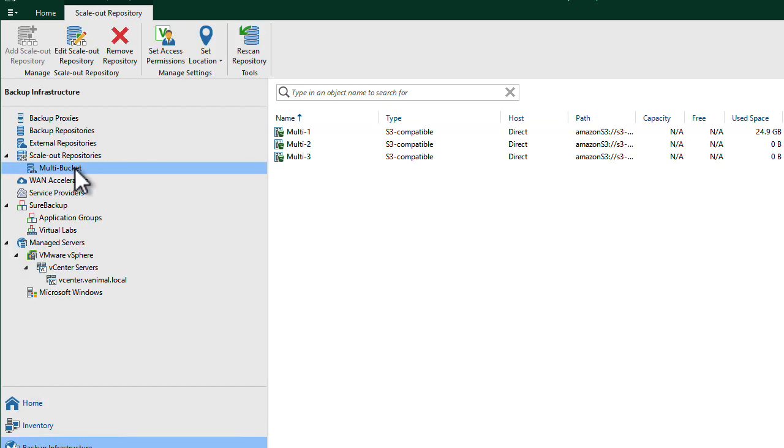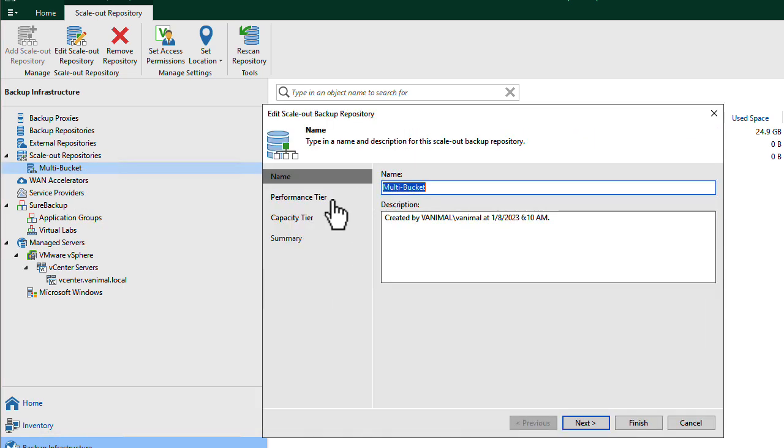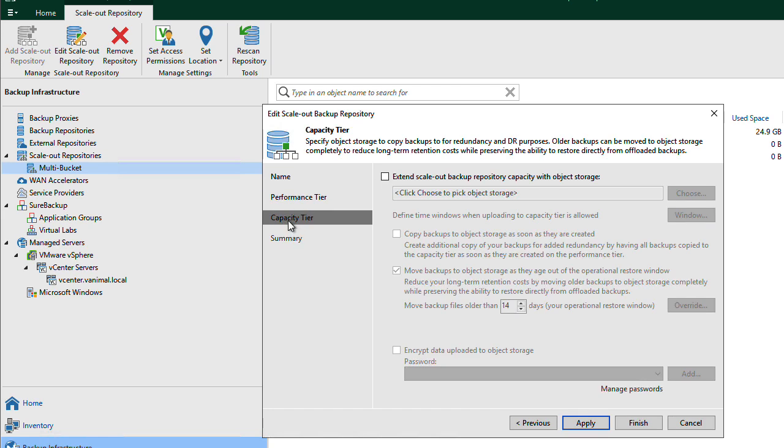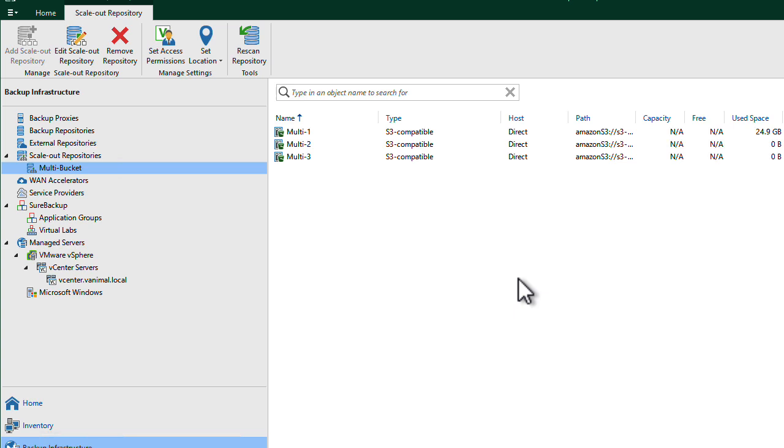Now, let's take a look down here if we want to go into backup infrastructure, and I'm going to right mouse click on this so I can look at the properties of this particular SOBR. Performance tier, there you go. Multiple buckets right in the performance tier. Capacity tier, I don't even have anything in it. Doesn't matter because it's going to split it up amongst and balance it between those three buckets. That's beautiful.